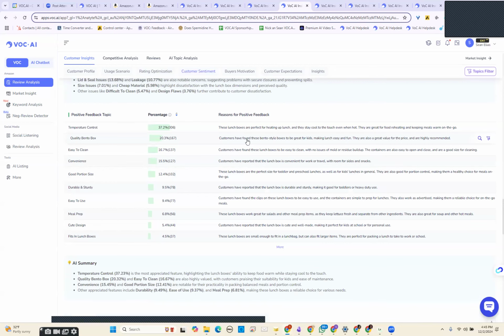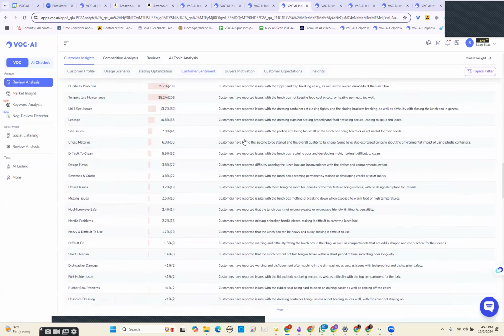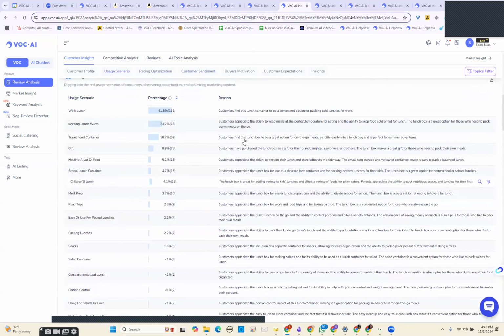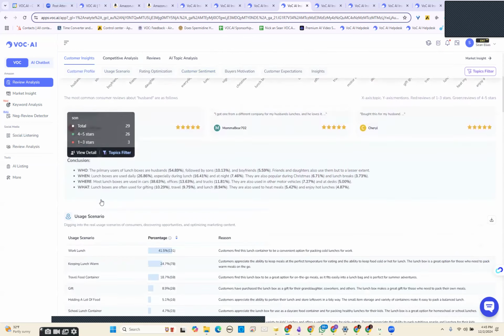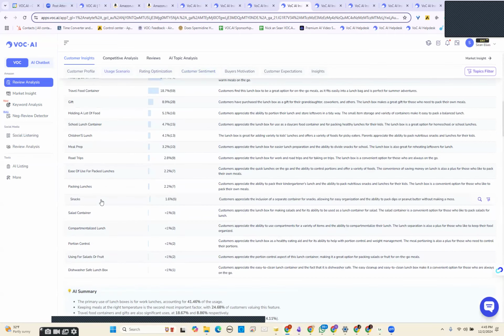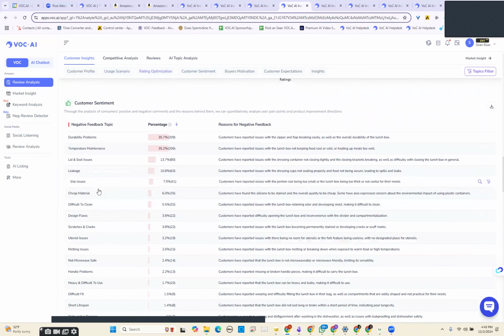I don't know, in the usage scenario, was there a lot of people using it for bento or for kids? Salad containers, snacks, portion control, using for salads or fruits. We have up here, for their son, right? So that's probably where it comes into play. Son was number two, but we can always click into this and do deeper analysis, and maybe sort by bento box or son.